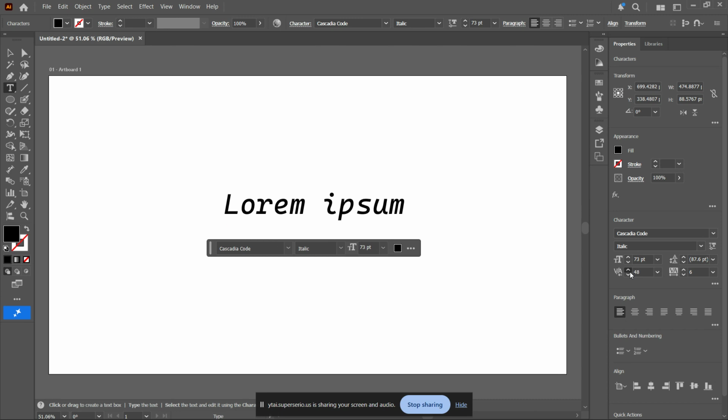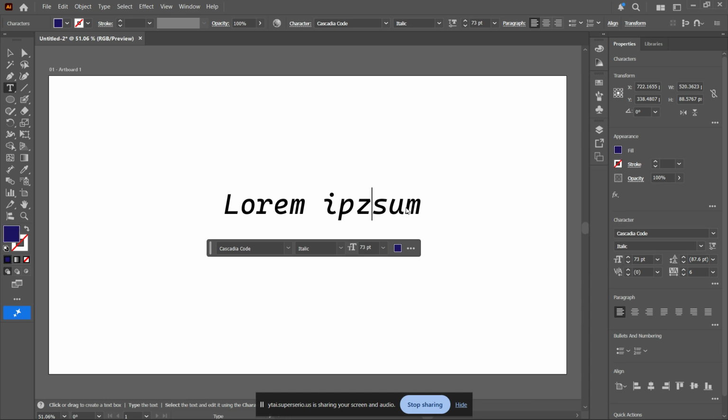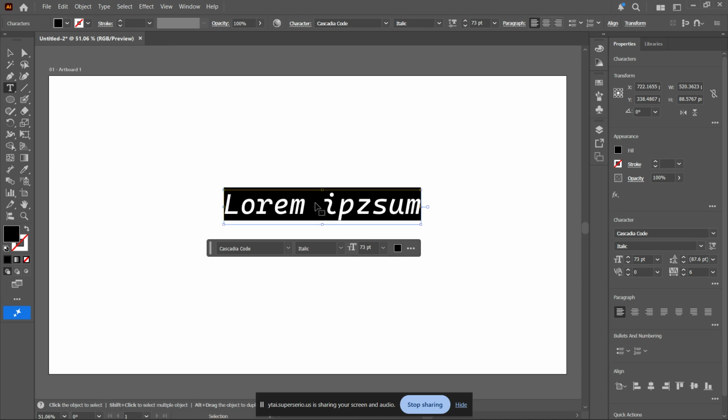Next, let's change the color of the text. Start by selecting the text you want to edit. Then go to the Color panel or the Swatches panel inside Illustrator. From here, you can choose any fill color you want for your text. Clicking a new color will instantly update the text on your artboard. This allows you to match your typography with the overall color scheme of your design.